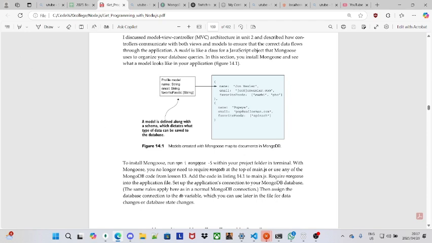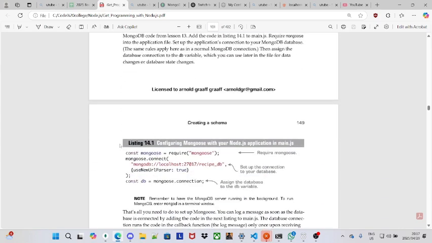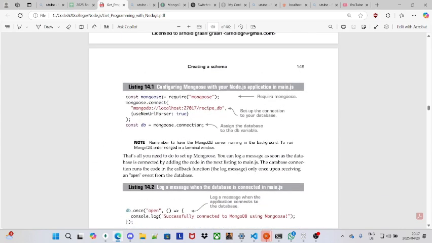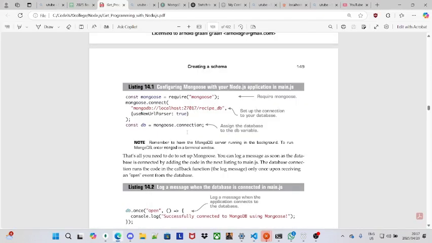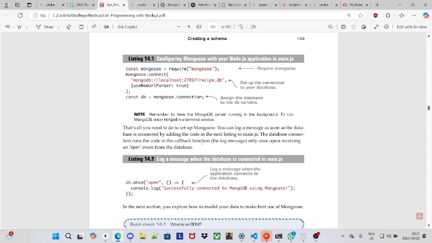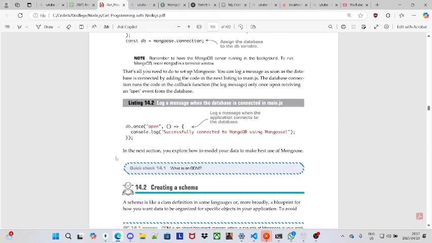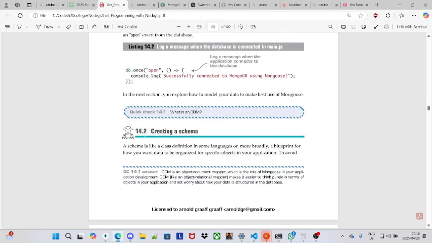Then I had to run npm install mongoose, but that was not necessary because we were working with the source code. And now I configured Mongoose with my Node.js application in main.js. So in my main.js, I configured it here. As you can see, mongoose. I configured my Node.js to log a message as soon as the database is connected by adding the code in the next listing to main.js. Then the db.once open logs a message when the database is connected in main.js.